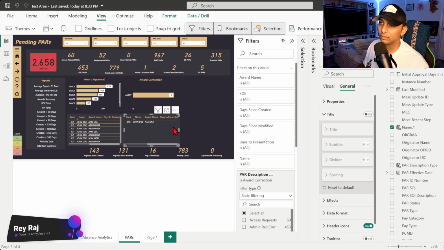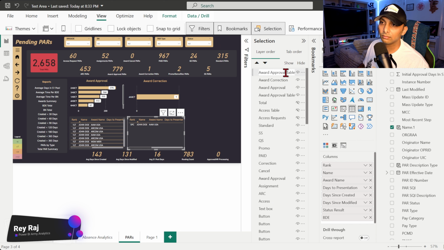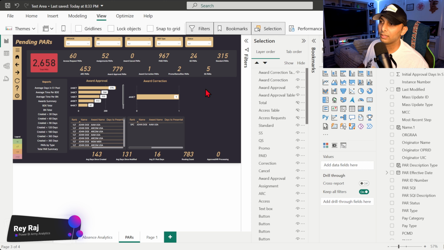And here we have award correction. We also have to go in, go to our selection, change our table name, and make sure our chart is correctly labeled as well. So we have one here, we have one here. The next one you can make is award cancel as well.